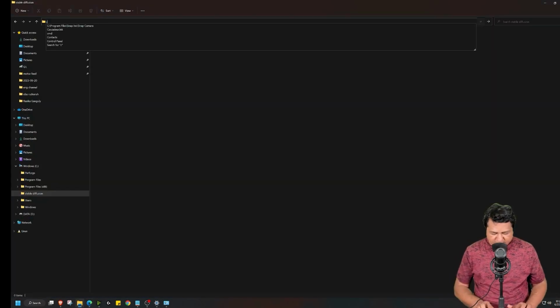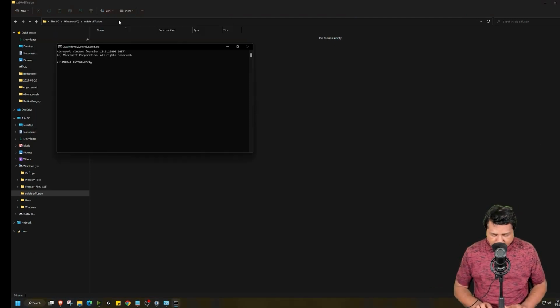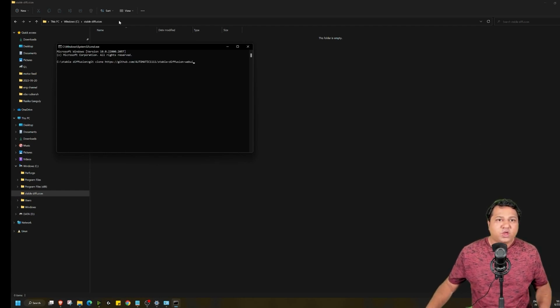Inside the folder, type cmd. This will open the command prompt. Here we will type git clone and then paste this URL. I've shared the link of this URL in the description below and in the I button above. And then press enter.